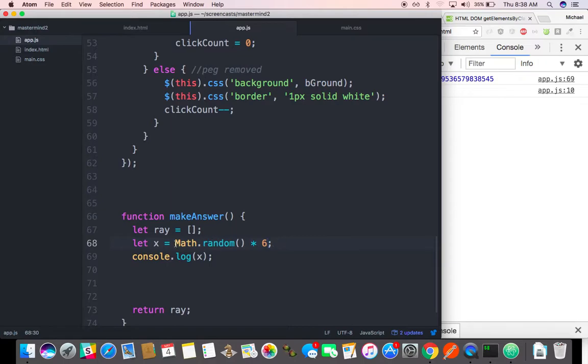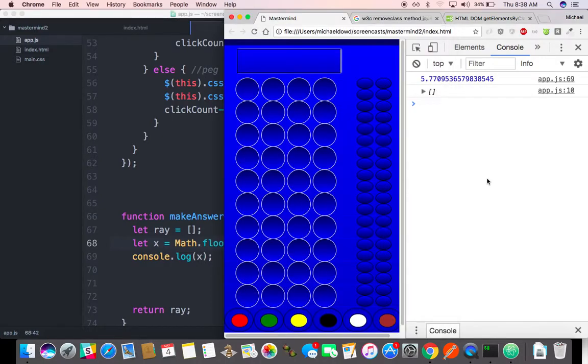So there's something I can do to this. There's another math function, math.floor. And what math.floor does, and I'm passing this math.random times 6 into this, is it takes whatever this number is, and if it's 0.023 blah, blah, blah, just call it 0. If it's 5.197, just call it 5. So now let's console log that x.